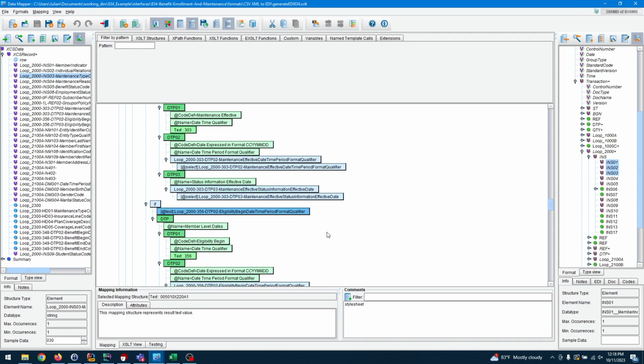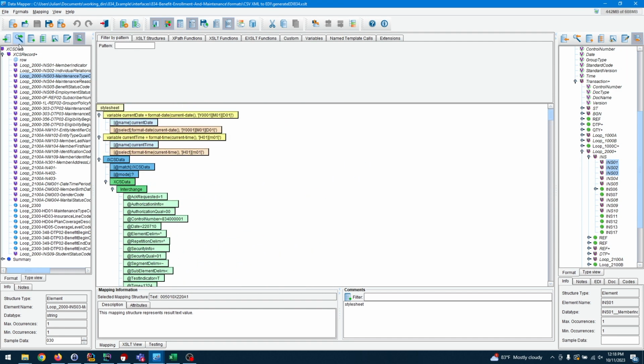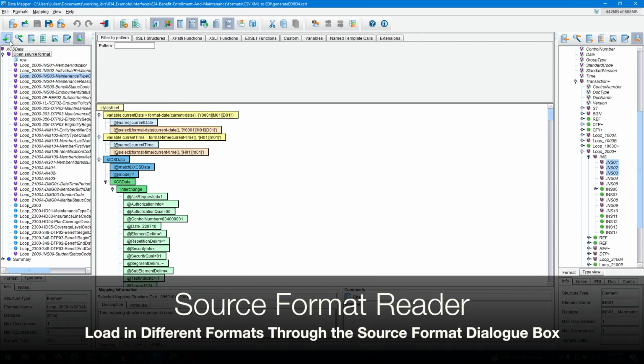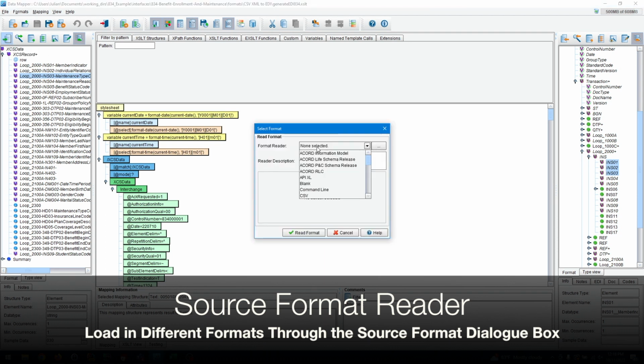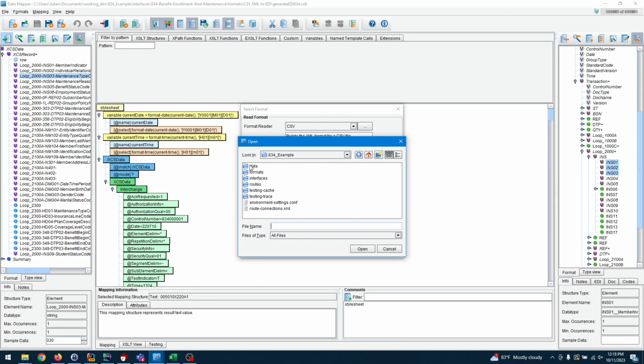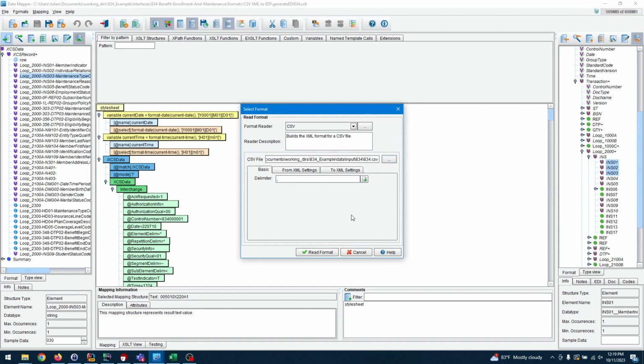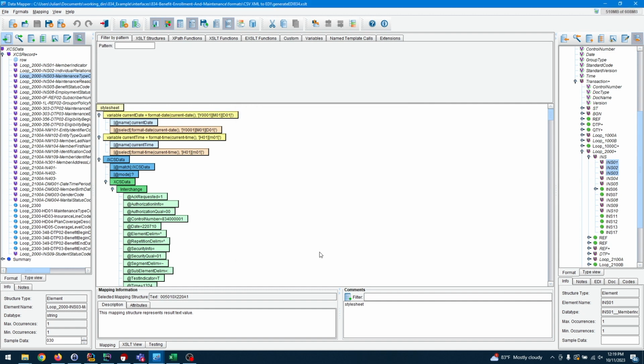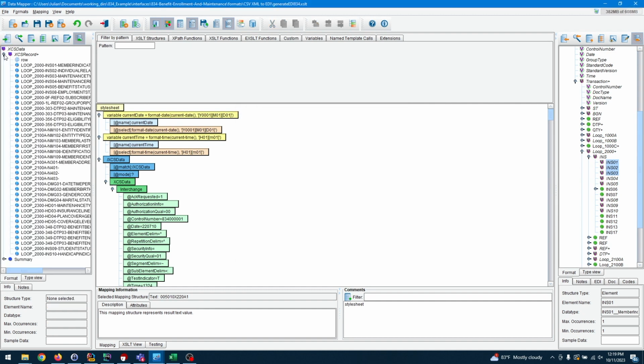One thing I didn't touch on, before I forget, is that to actually load in these different formats, you open up your source format here on the left-hand side. In this case, we did a CSV, so it'd just be your transform. You'd select your CSV file. If I look in my input directory, I've got this 834.csv. So I'll just select that as my sample, and then we could read the format, and it'll pull in all those records just like before.